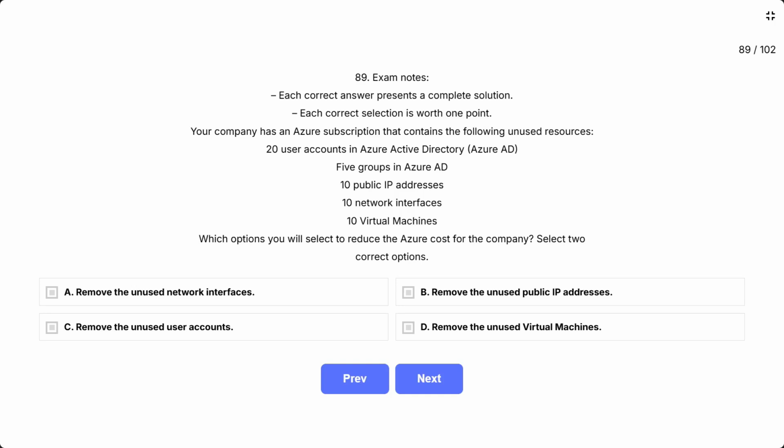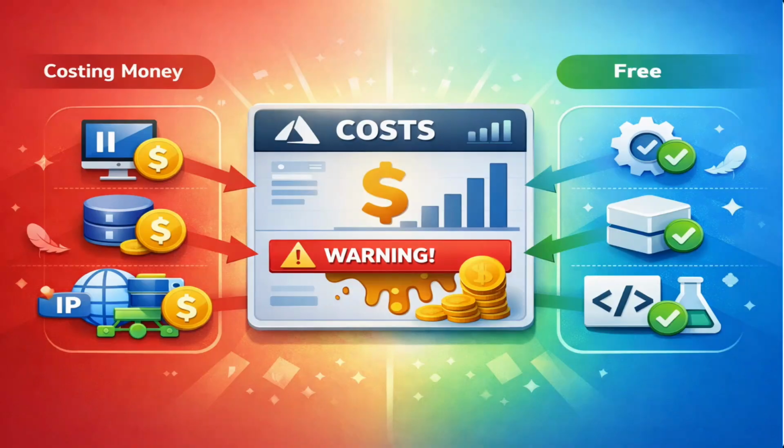A. Remove the unused network interfaces. B. Remove the unused public IP addresses. C. Remove the unused user accounts. D. Remove the unused virtual machines. This question is asking which unused resources incur charges and should be removed to reduce Azure costs. Focus on identifying which resources have ongoing billing versus which are free in Azure. Not all Azure resources cost money, even when unused.